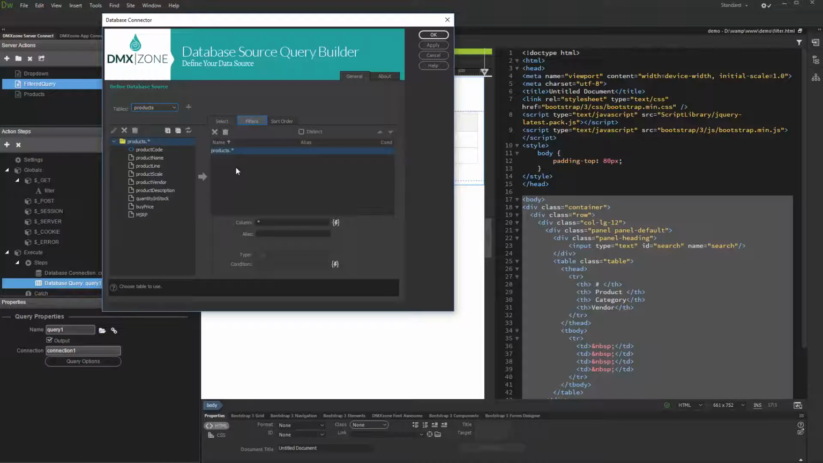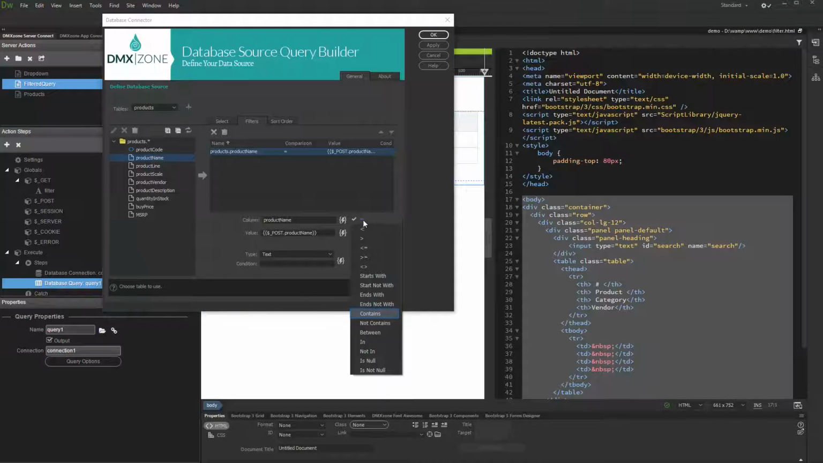And open the Filters tab. Select the columns you want to filter your query by. We want to filter by product name. Add the selected column to the filters list. Then, select the condition. Set it to Contains. Then, select the value for the filter.